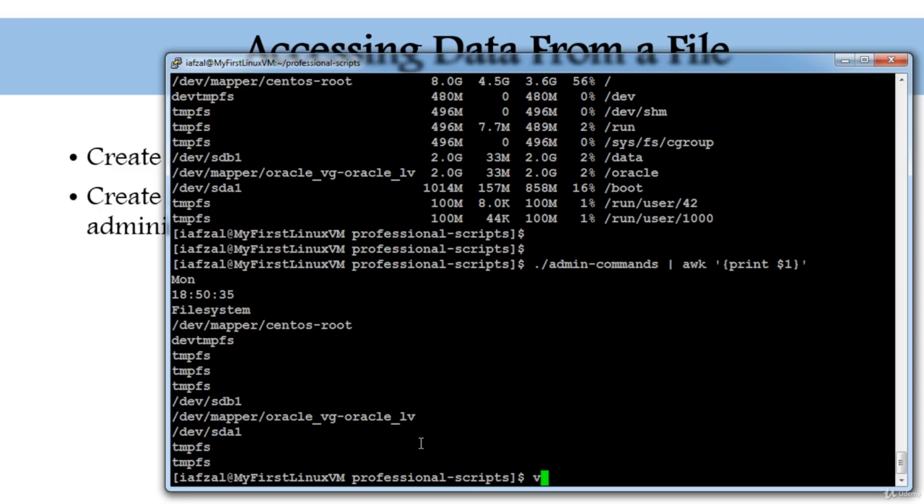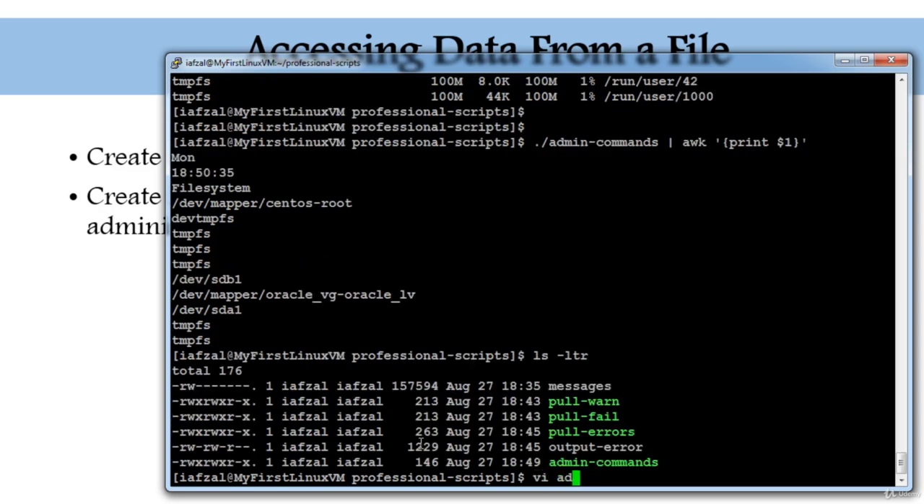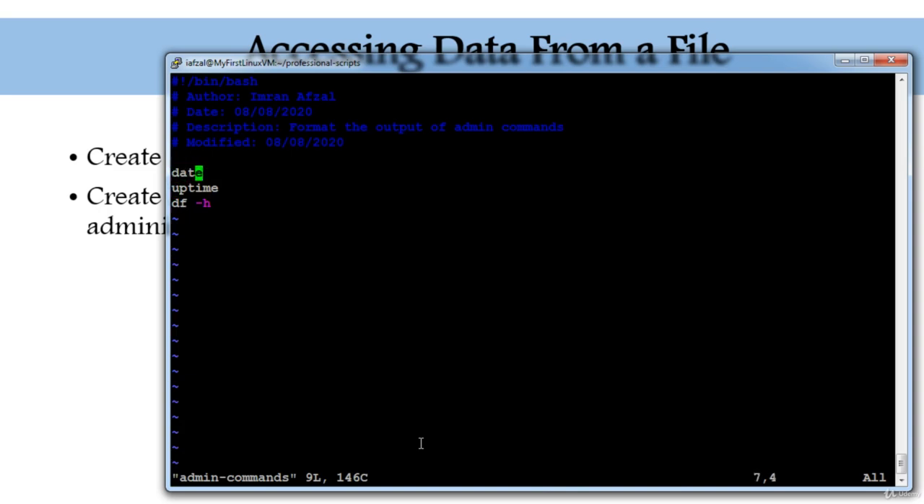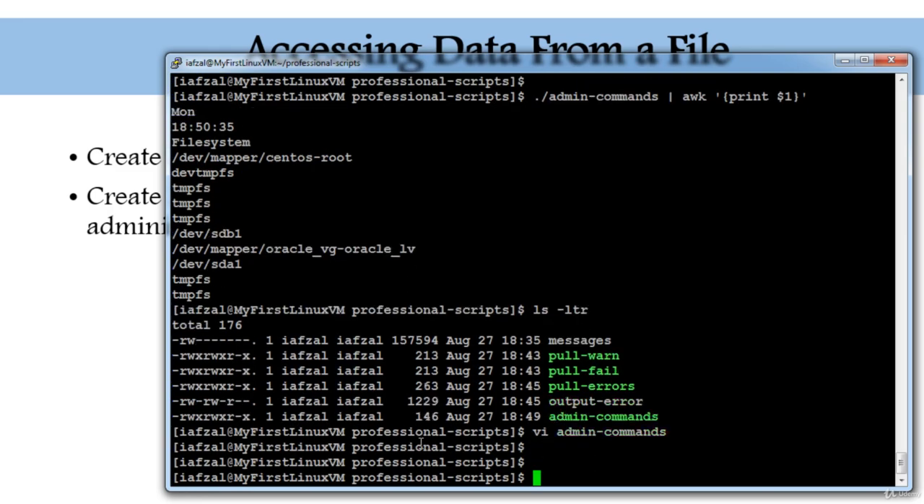Or you could go into the script, vi admin commands, and you could go into date and you could do awk print $1. Uptime, you could do awk print dollar, let's say 3. And for the df -h, we'll just grep for root. So this is how we change the output of the command.